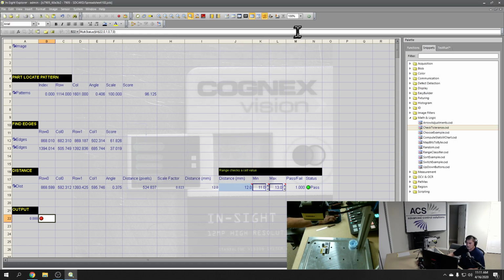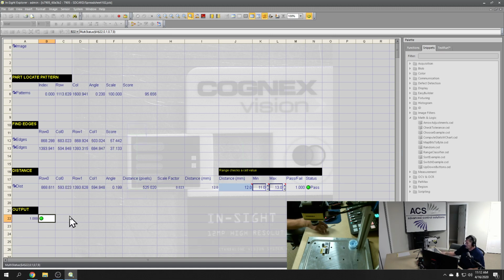So now as soon as I go online, there the write discrete comes on, my green light comes on, and I'm going to try to make that fail so you can see that it does go to 0 in red.